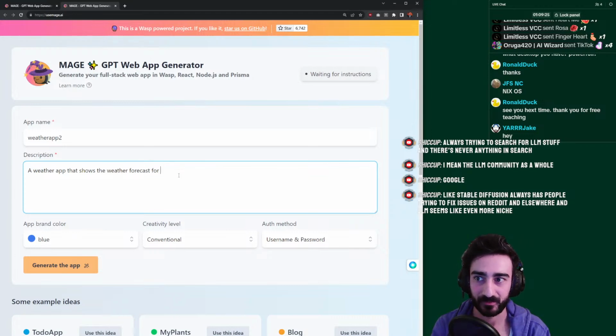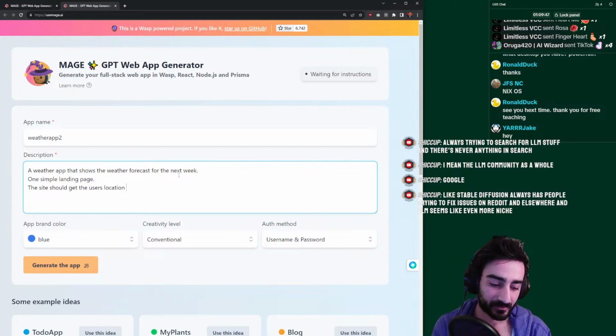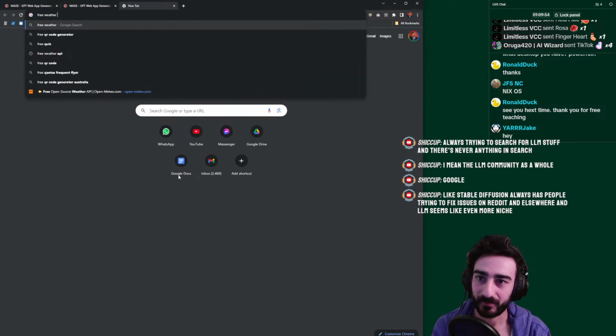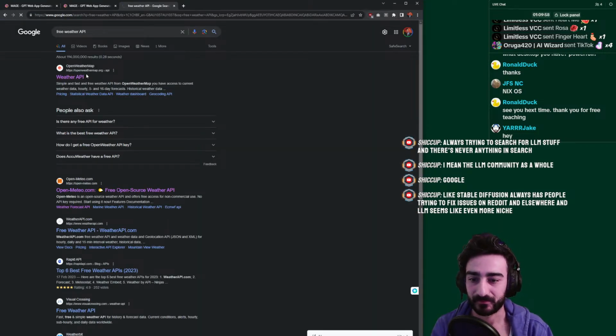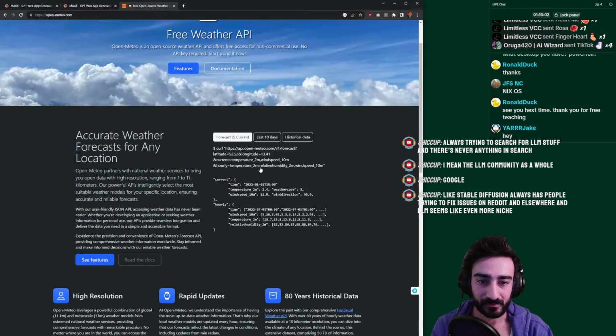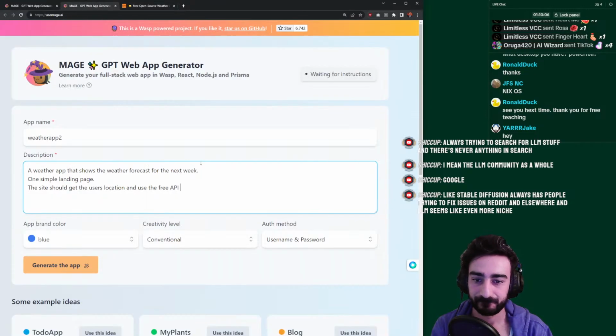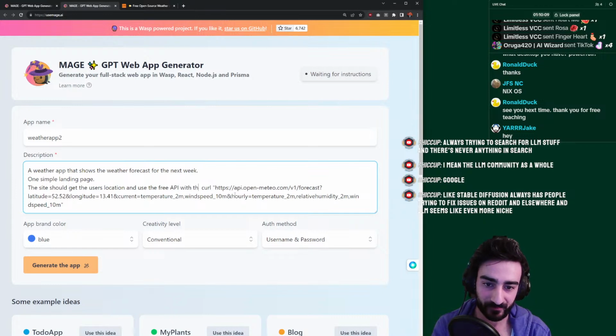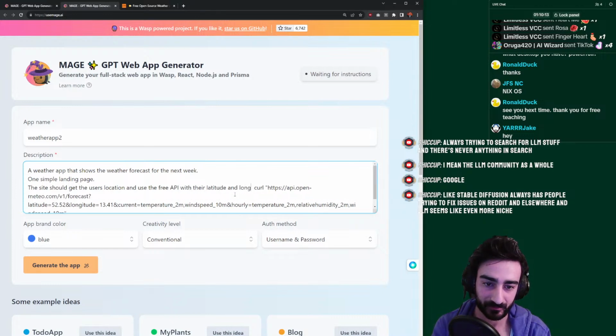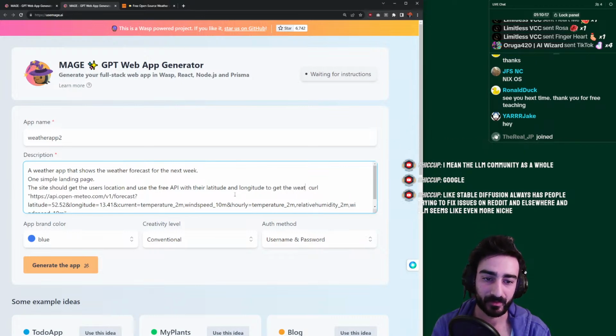Weather forecast for the next week. One simple landing page. The site should get the user's location and use the free weather API. I think it's this one. No, Open-Meteo, I think it's this one. With their latitude and longitude to get the weather forecast.